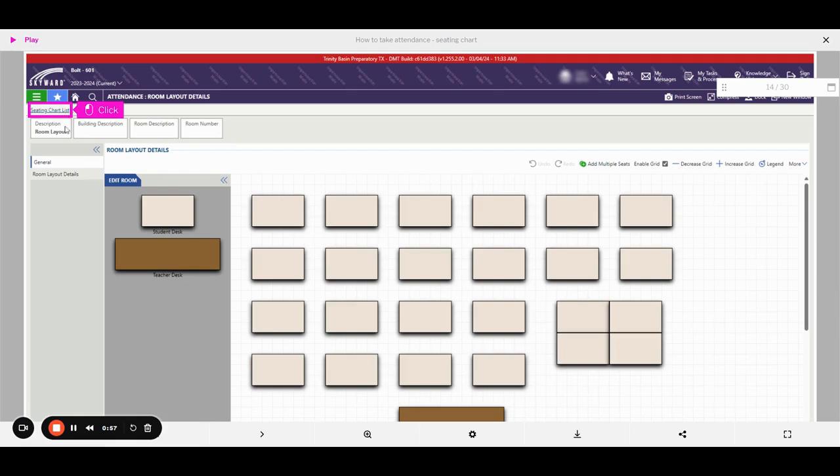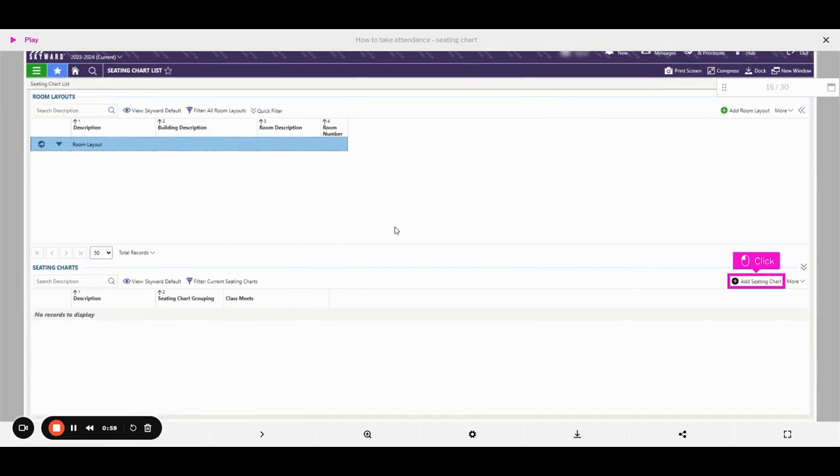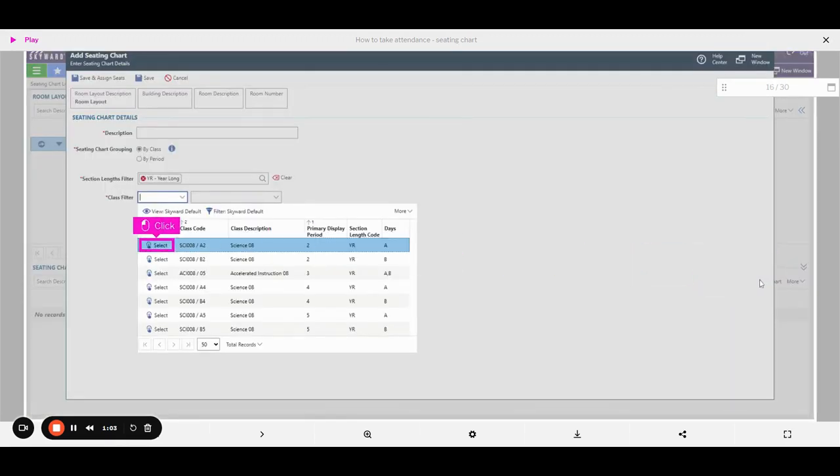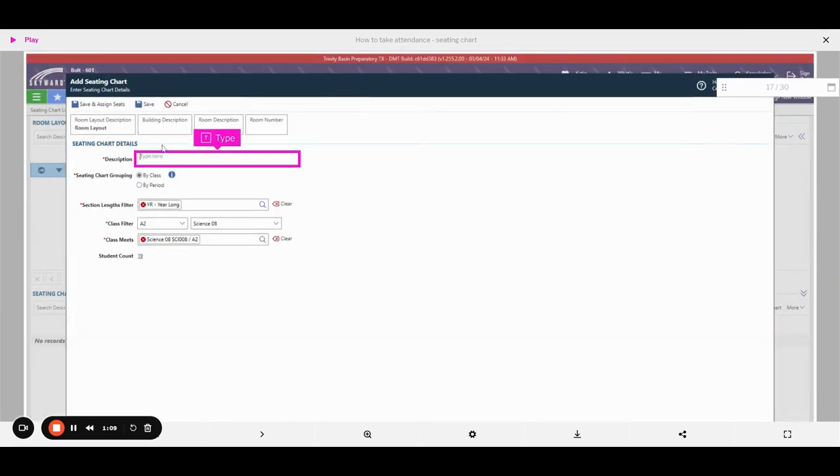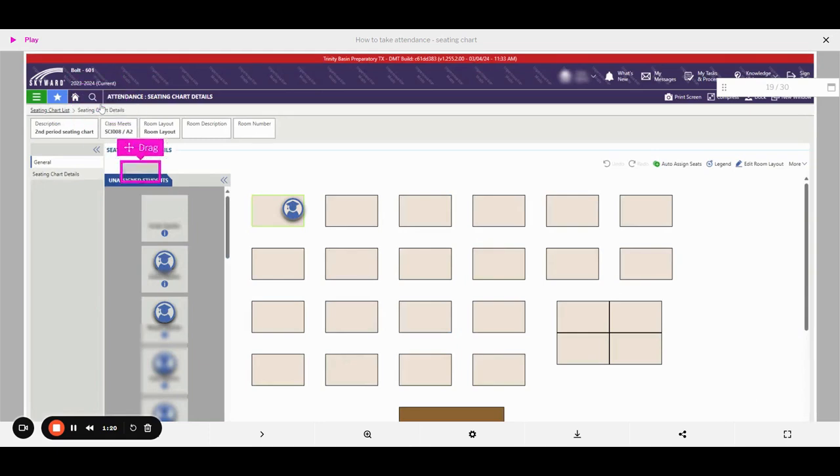Now I got to put kids in these seats. So how am I going to do that? Well, now that I've got my room layout right there, I'm going to add the seating chart. So pick which class this is for because this determines the roster of kids that goes in there. All right. So make sure you've got the class selected. You can type your description, whatever you want to call it, and then save and assign seats.